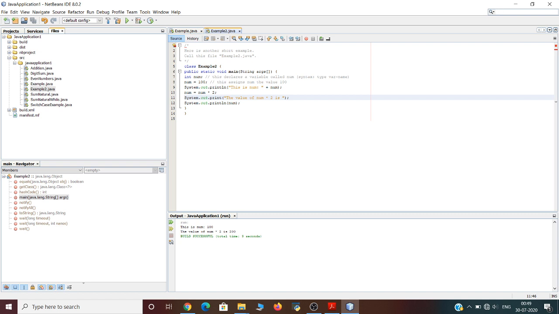Now look at the call to println. Notice that num is used by itself. Both print and println can be used to output values of any of Java's built-in types. So this was another example Java program.